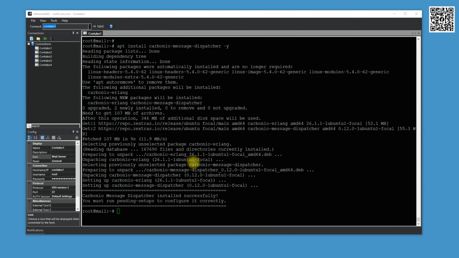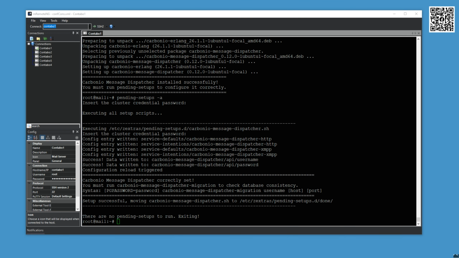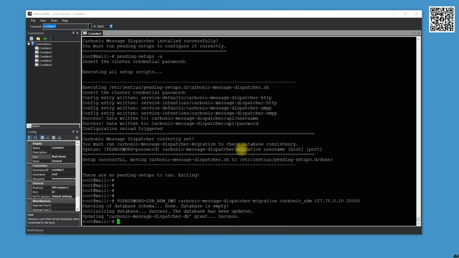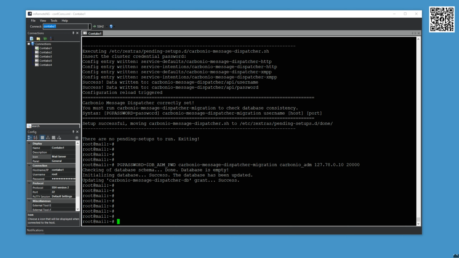Message dispatcher service again, and okay, message dispatcher, then the pending setups, then this one. Succeeded. Okay, done. Now the message broker.